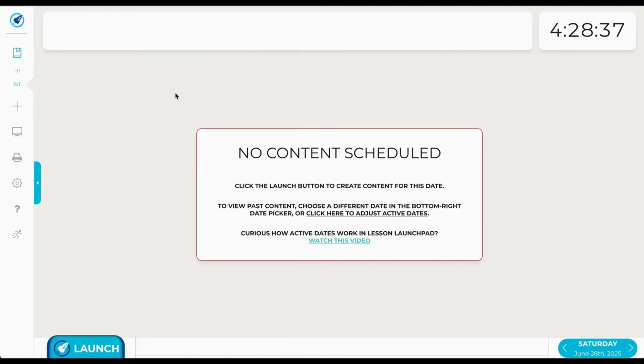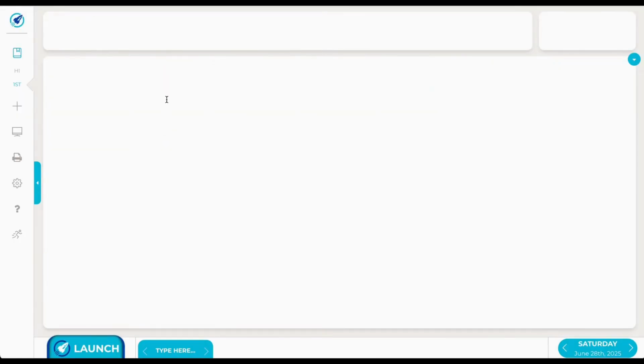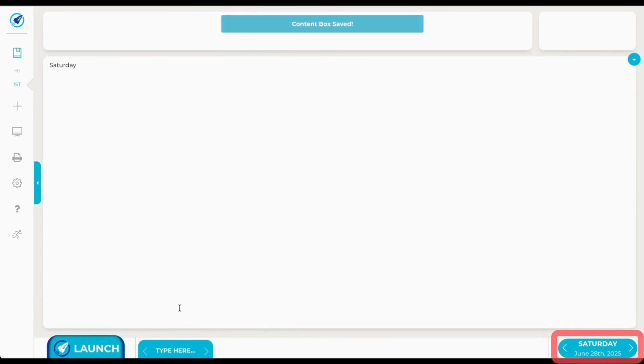If you see the No Content Scheduled message on the screen, it's because either you haven't created any content for a class, or the content you have created doesn't have an active date that aligns with the currently selected date in the date picker. If we add a content box, it will be created with an active date of whatever date is currently selected in the Active Dates date picker. I'm going to write Saturday in this box because that's what today is.